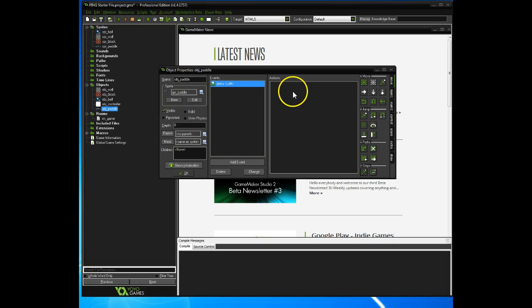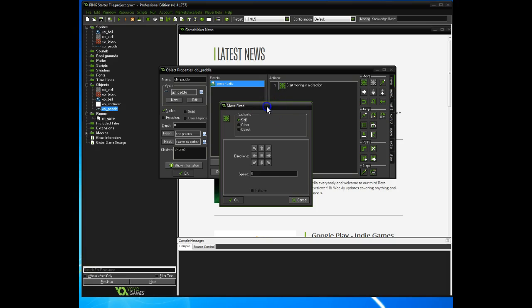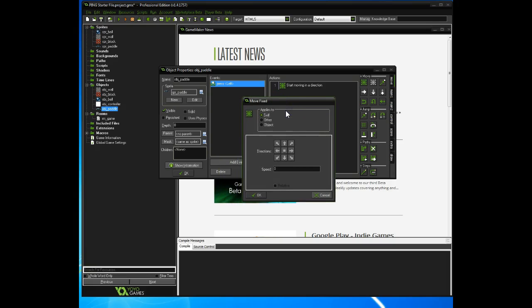Next we'll add an action for when you press the left button, and that'll be this button here. Pull and drag this into the actions window and then let go. This is called the move fixed action, and it will move the paddle in the direction chosen. So we'll choose the direction here. We want it to move to the left, so I press the left button. The speed is the speed in steps per second that I want the paddle to move. I'm going to set this at 5. The other options here you can ignore at this time. We'll be talking about those later in the course.